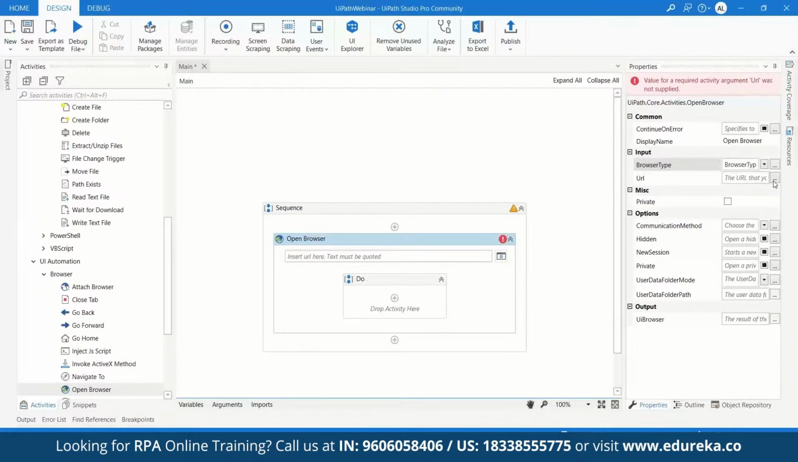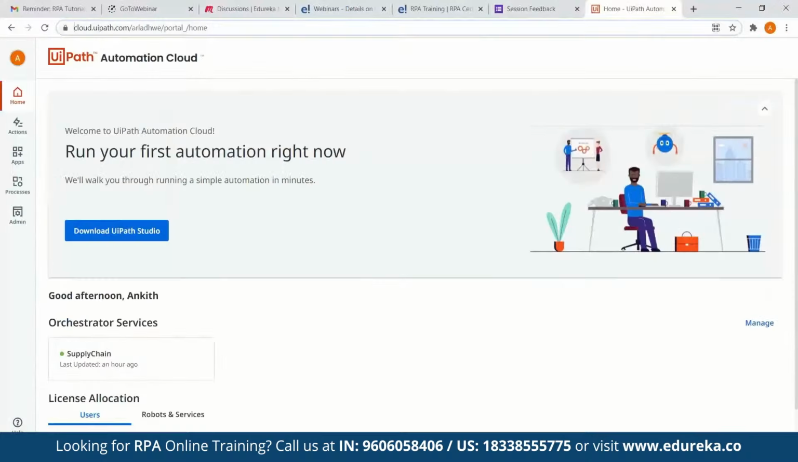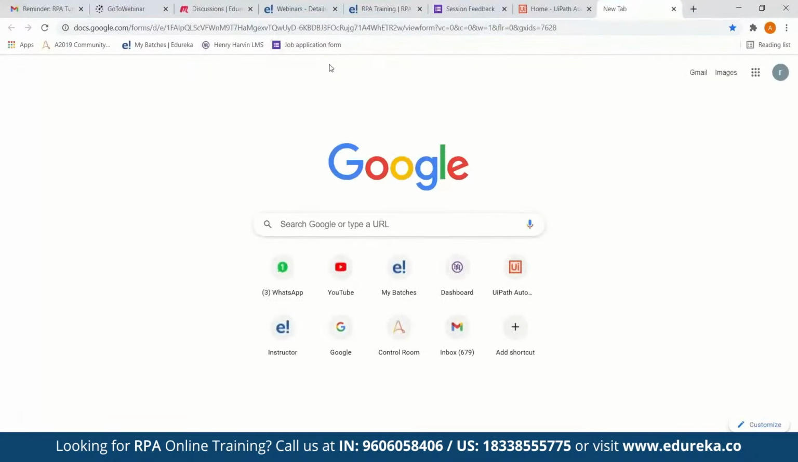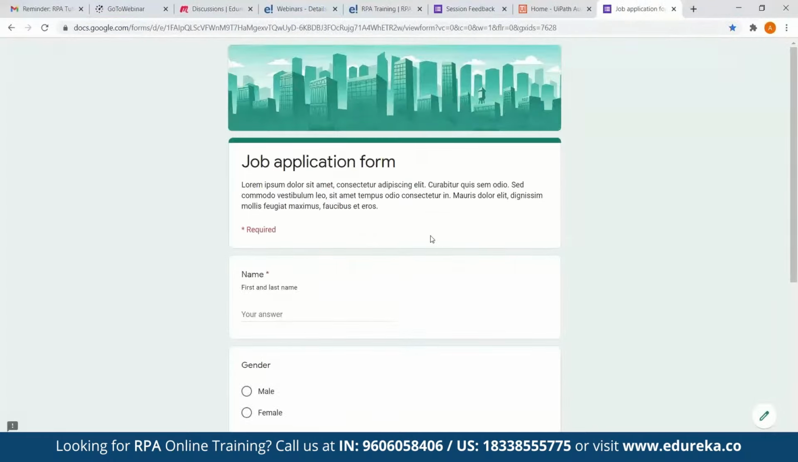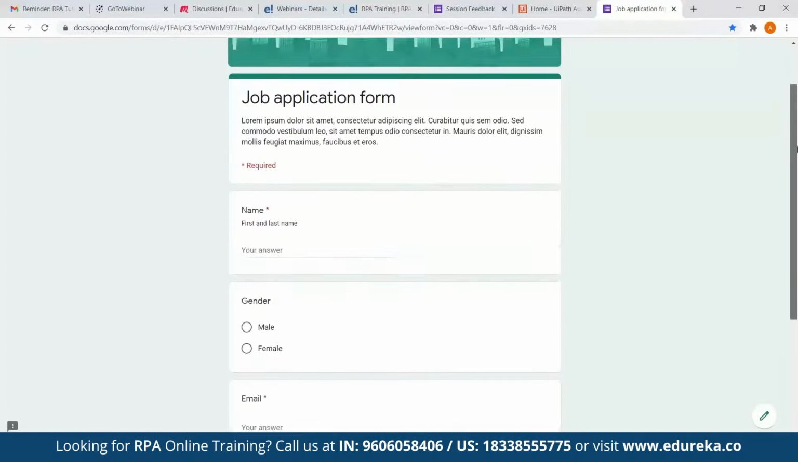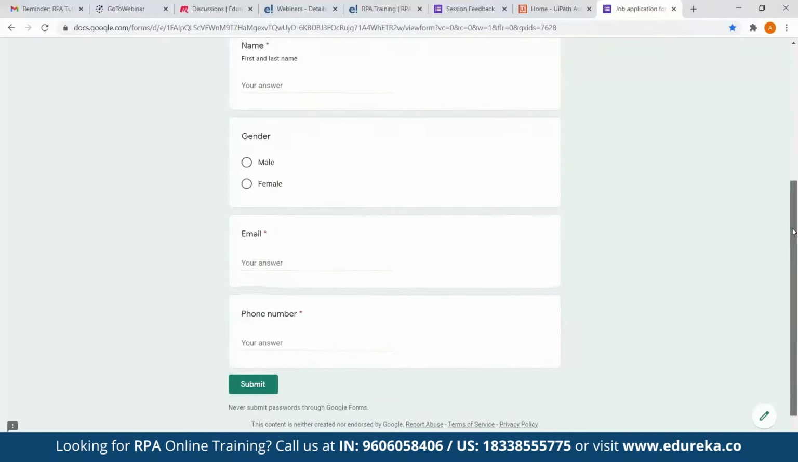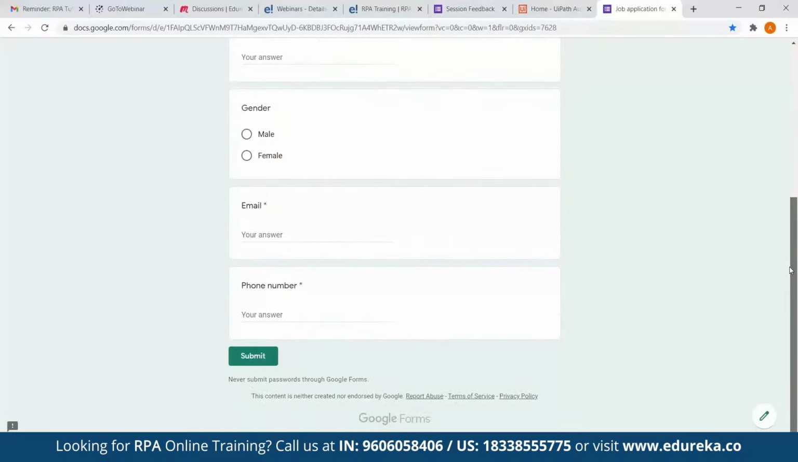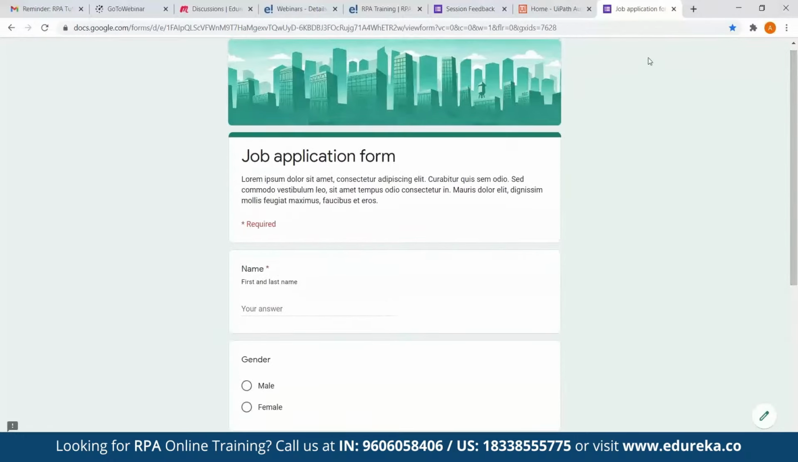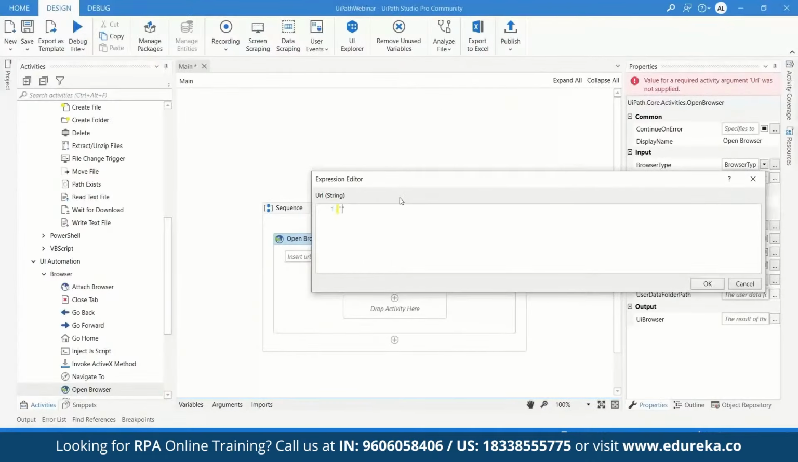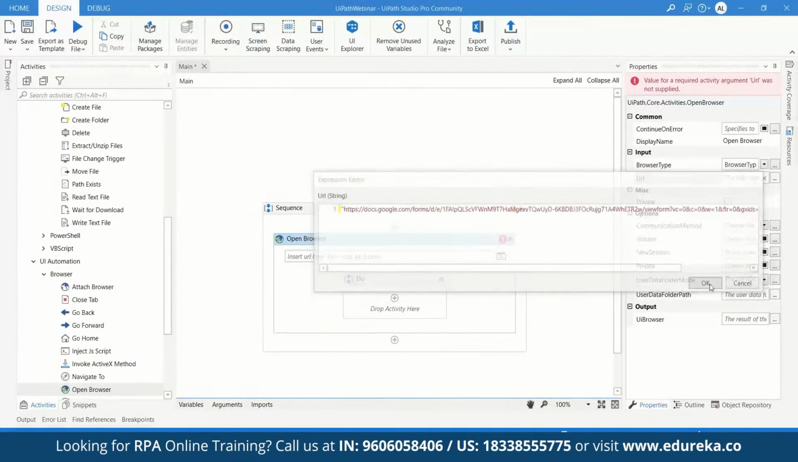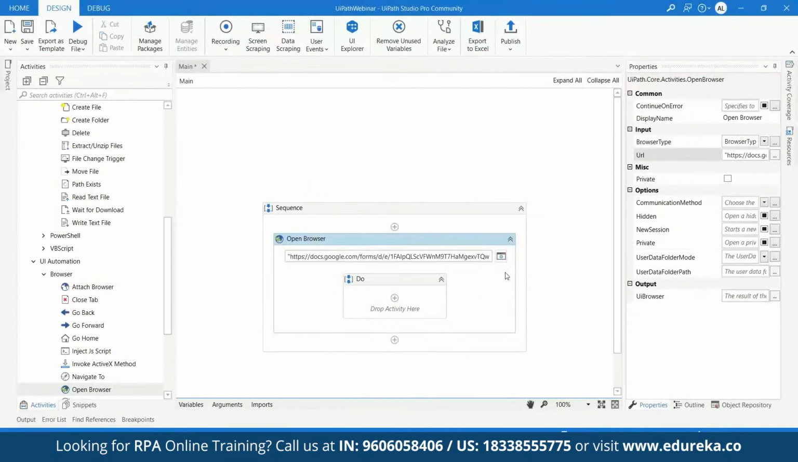And the URL, I'll just expand this. Which URL? I'll show you. We'll have a small page like a job application form, which we will fill using automation. In this form, we have name, gender, email, phone number. We have to fill in these fields and click on the submit button. So this is what we'll achieve. I'll copy this entire URL and paste it here as a string. Simple. We are just dragging and dropping, and just configuring it as per our needs.